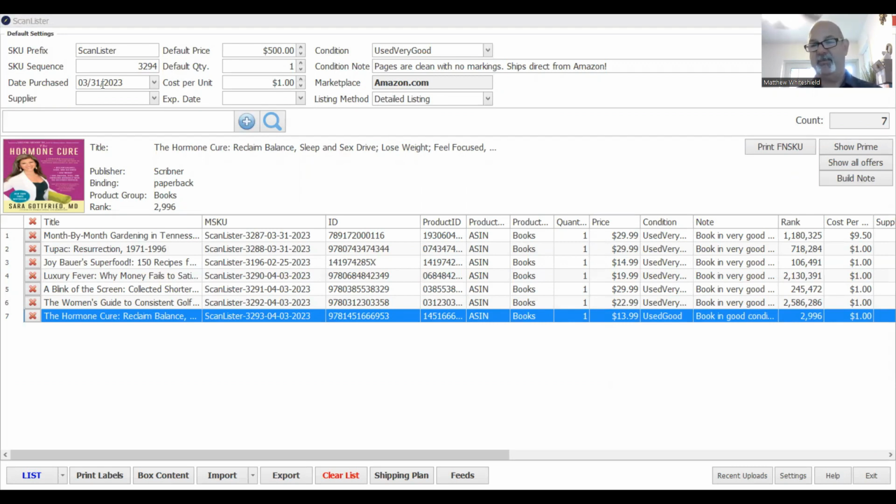So I keep all that in there. These books that I'm boxing now were books that were given to me back on March 31st, so I like to keep that as my default date. I like to use the prefix for my SKUs as Scanlister. It's just the default that comes with it.